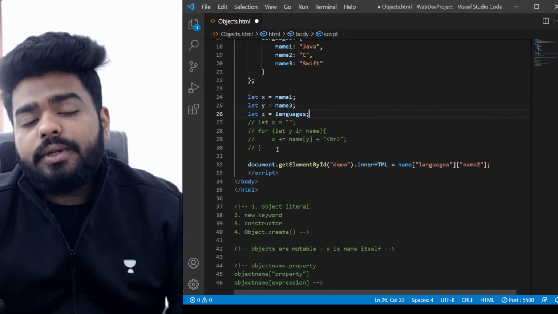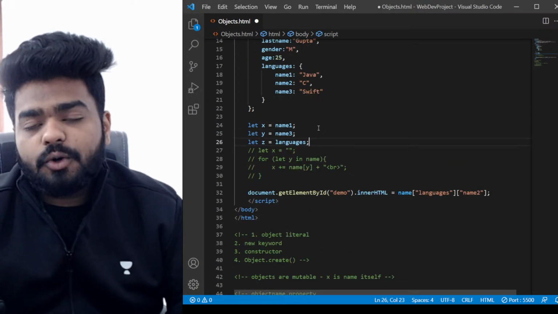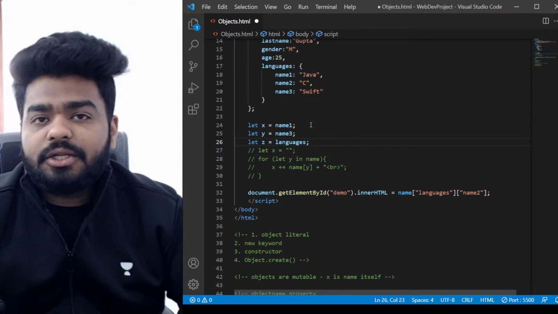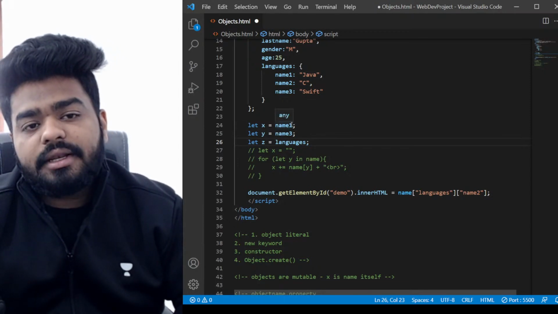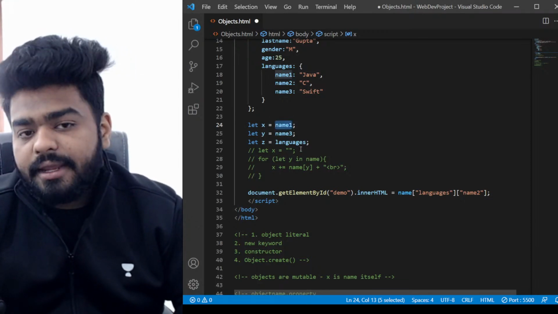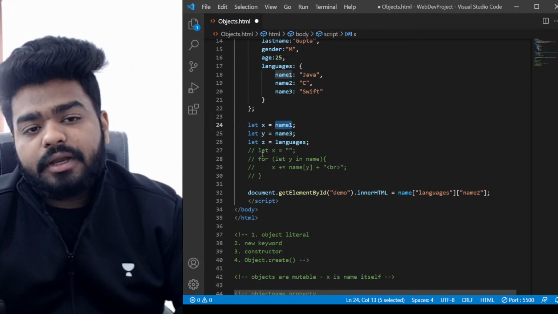So what am I doing here is I'm just, as I said, your objects are mutable, right? So you can pass a particular object name to any particular variable name. So what I'm doing here, name 1 property value I'm giving it to x, name 3 property value I'm giving it to y, and languages I'm giving it to z.